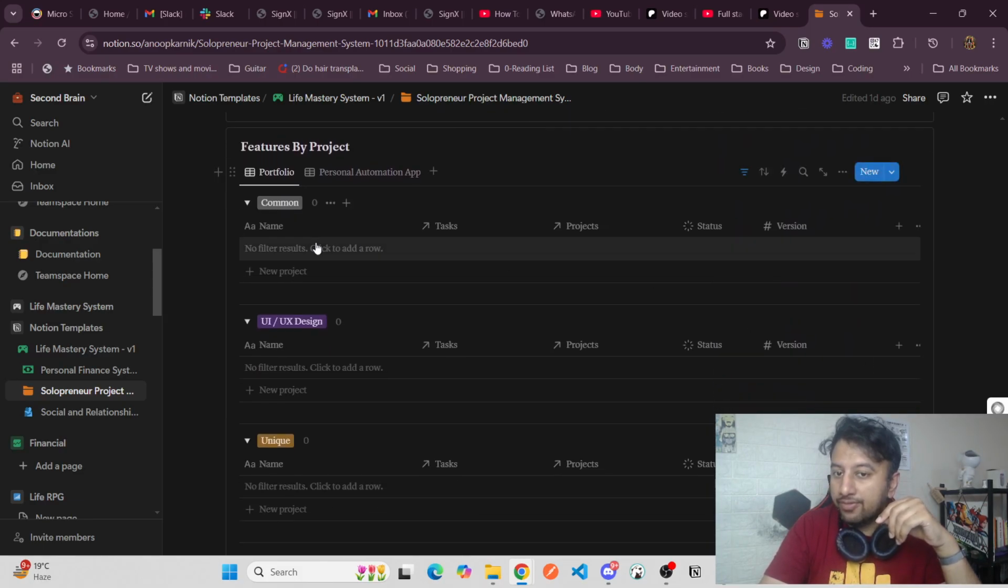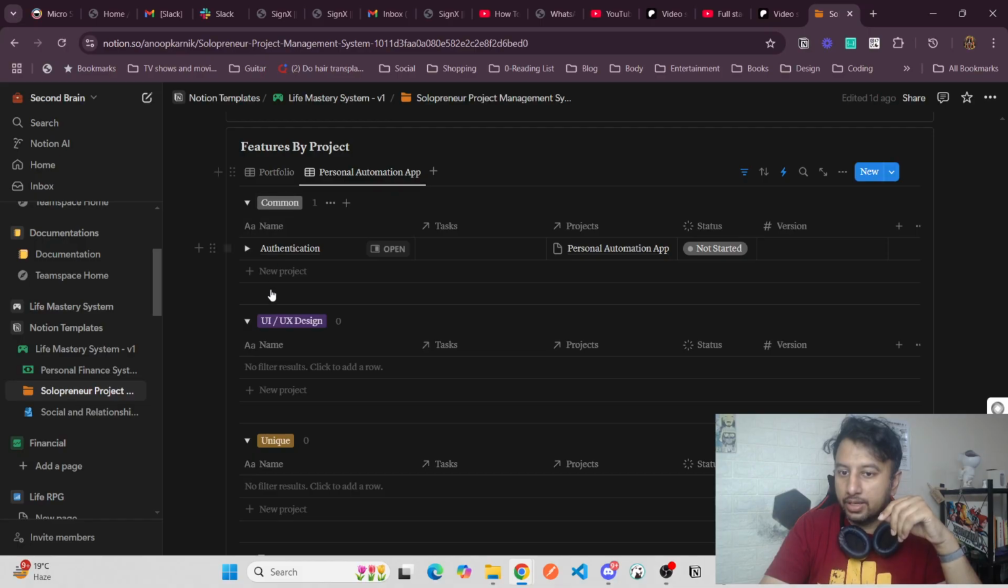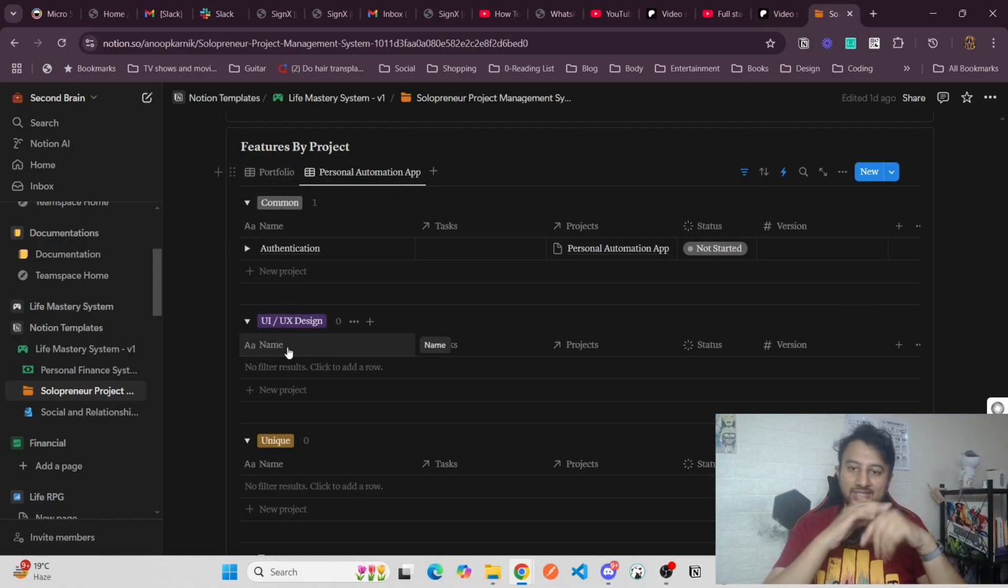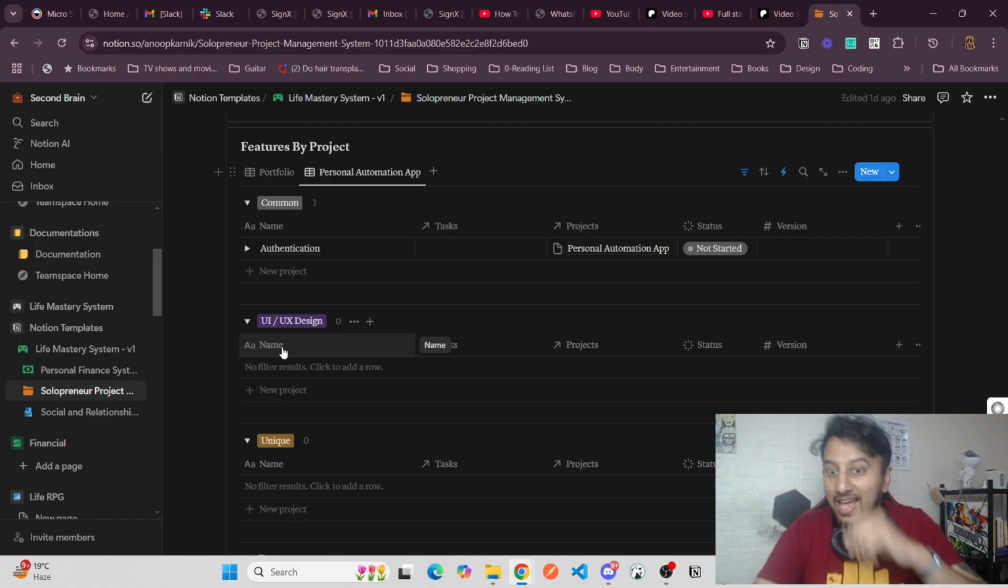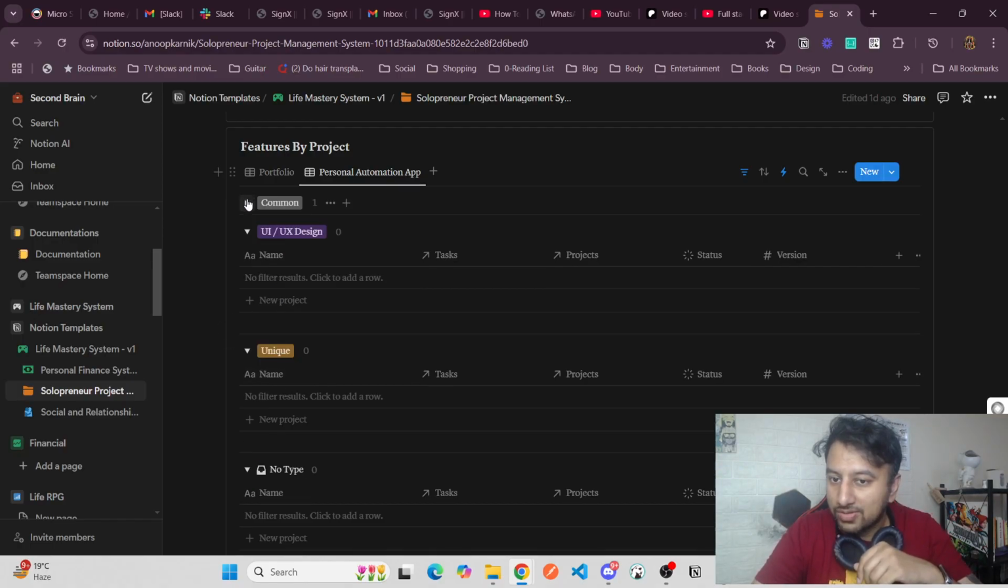Afterwards, these are features by project. For each of the projects, which features, and by types. You can change the types. Currently, I've only put common features throughout my projects. There are some common features like authentication system, landing page, testing, monitoring, logging system, CI/CD, all those kinds of things. All those features are common ones.